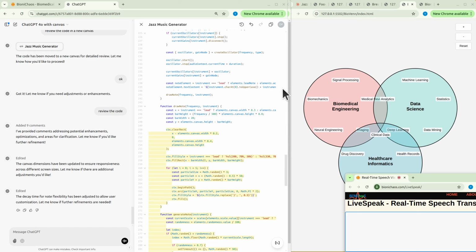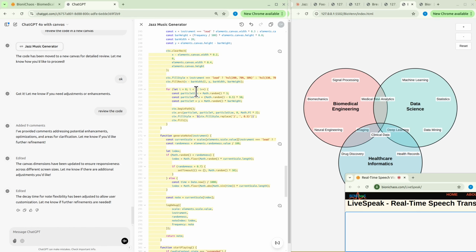Hey, can you quickly explain the code just in the chat, and also check what does the randomness do exactly? It doesn't make sense at the moment when I'm moving it from 0 to 100%. It doesn't seem to do much.